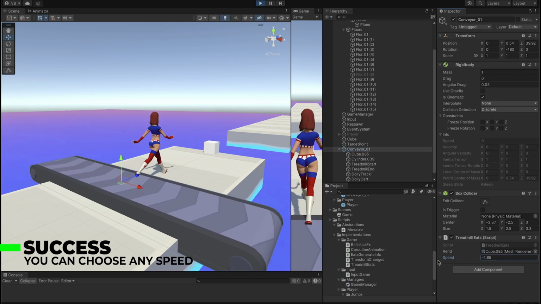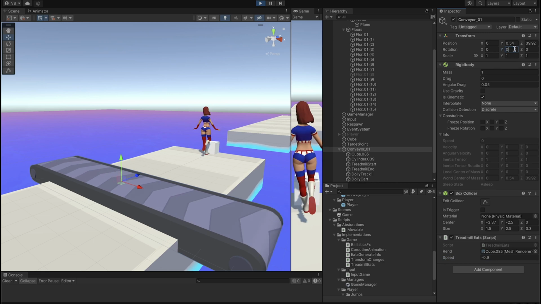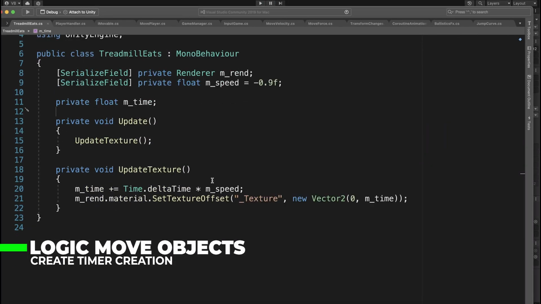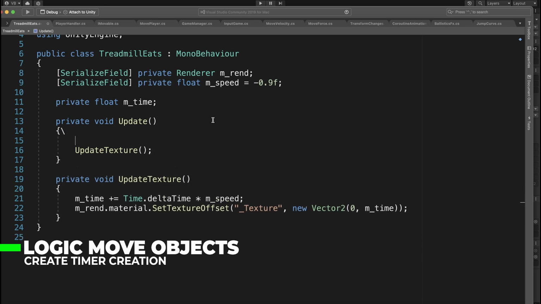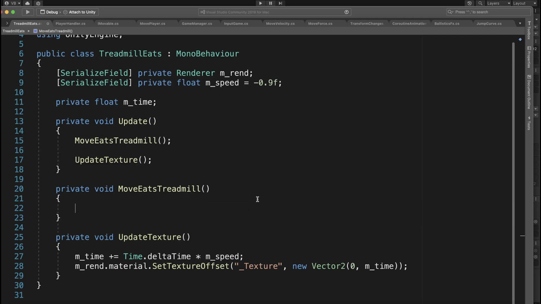We now have a shifting texture. It looks cool. Let's start developing the movement of objects. Let's create a simple timer with which we will create objects and send them to the treadmill.